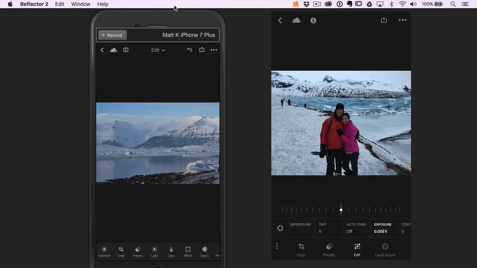You'll probably notice in the newer version of Lightroom Mobile, the editing experience has changed quite a bit. It looks a lot different. So if you look, here's the new version on the left-hand side. I took a screen capture of the old version.